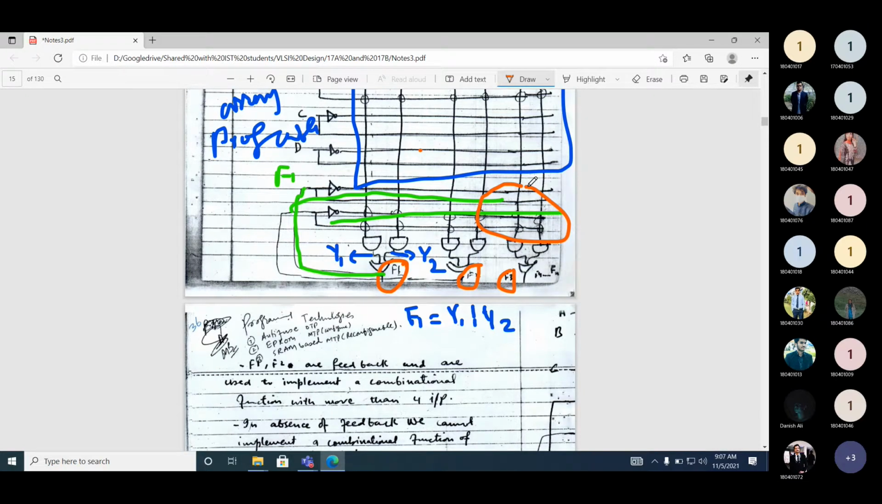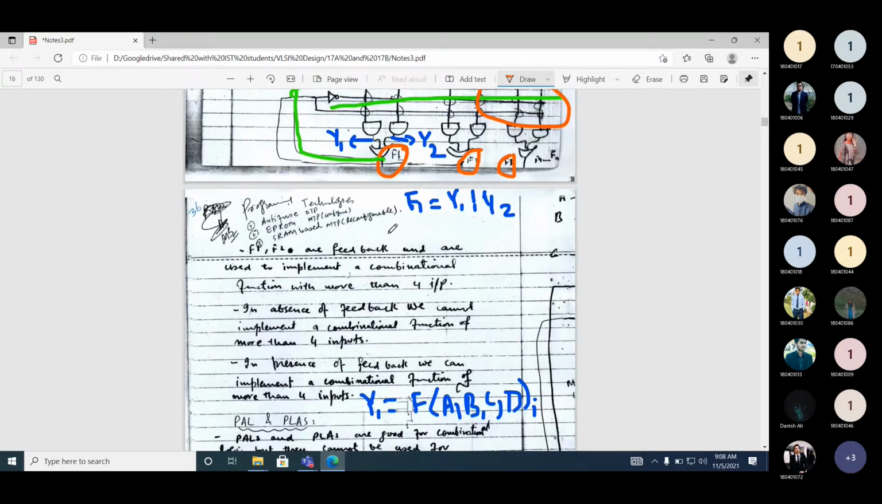Now let's assume that if you want to implement a wider function, then you can use the feedback term. But if you have a feedback term, you will have more delay. So if you want to implement a wider function, you can use this PAL cell with feedback. I will give an example here. Let's assume you want to implement this function F.